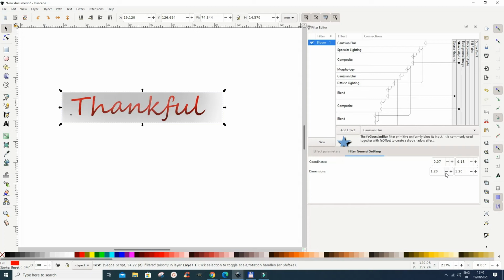You can change the dimension as well. By reducing the dimension, this reduces the width of the filter, or increases it, so it affects the width of the filter. So look, I can reduce it or I can increase it, and this is for the height, so you can reduce the height or you can increase the height.